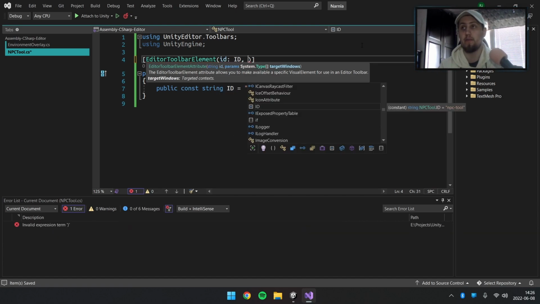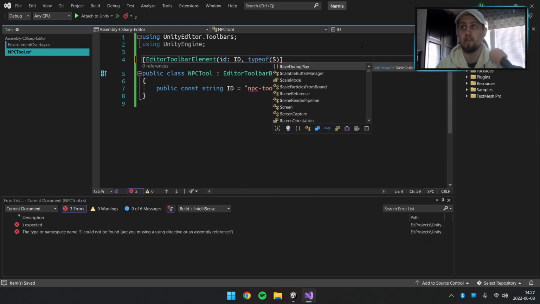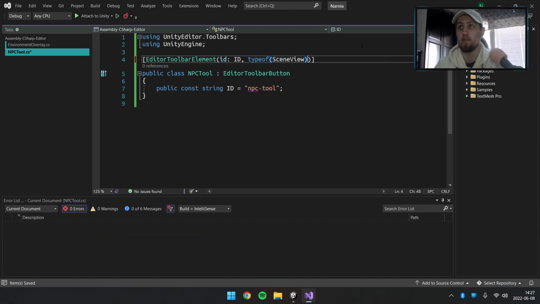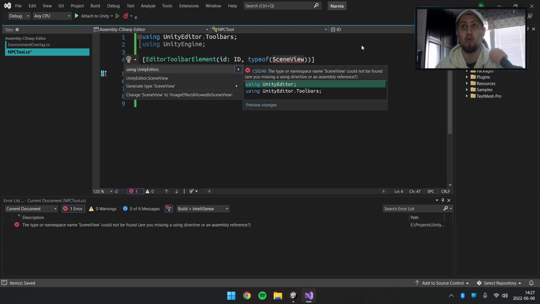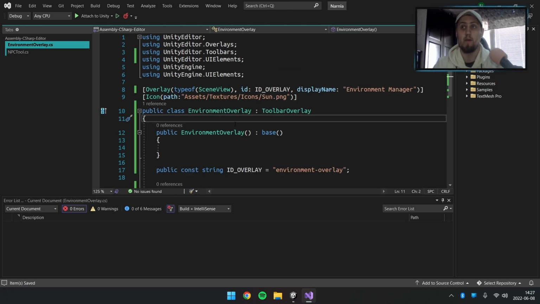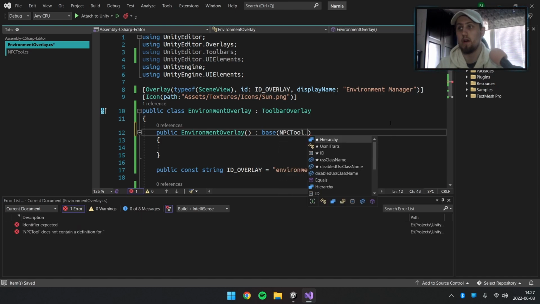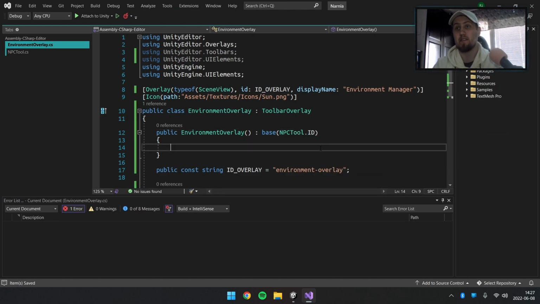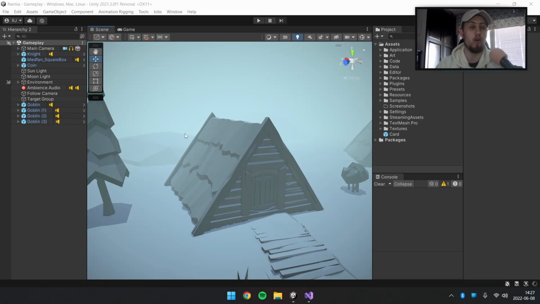So we need to specify a target window, and this is basically registering callbacks and all that kind of stuff. So simply just type in scene view like so, and we also need to import the library as well. Now in our environment overlay, we can do the npc2.id. Basically now we should have our tool.